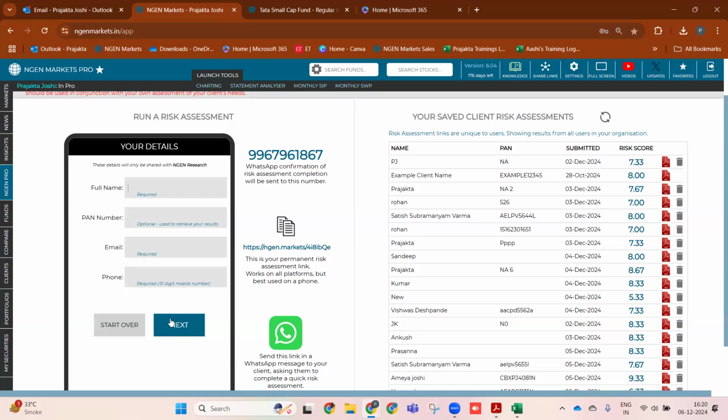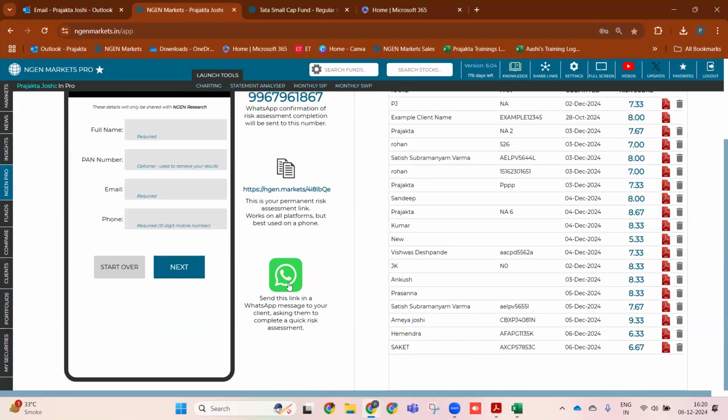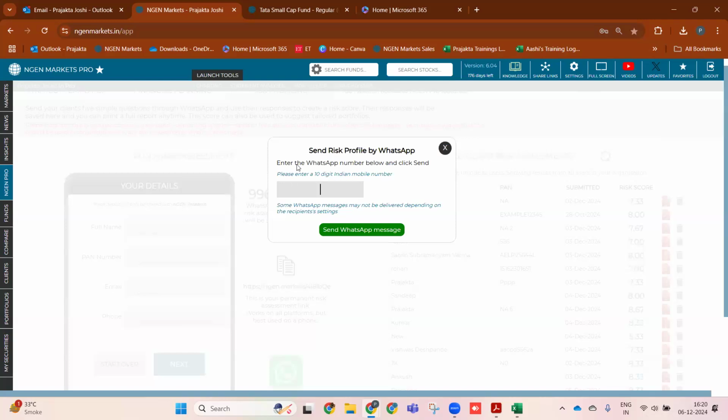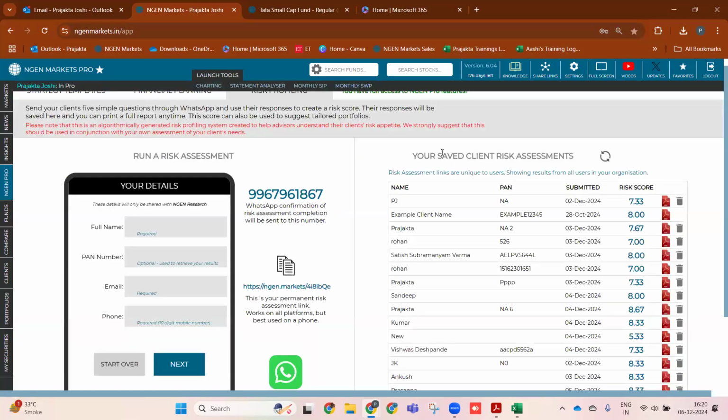The second way is, we have given you an option to let your client himself or herself fill out the questionnaire by sharing it across as a link via WhatsApp, right? So for that, you simply click on this WhatsApp icon. When you do that, a small dialog box opens up, which will ask you to put in a 10-digit Indian mobile number of your client. You put in that here and click on send WhatsApp message. When you do that, a WhatsApp message will be sent to your client's phone, which will prompt him to fill out that 5-question questionnaire. Right? That's the second way.